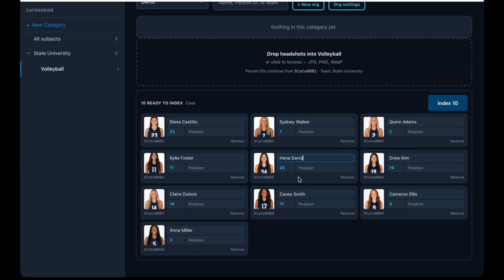Some jersey fonts are difficult to read, so review each card before you continue. You can edit the name, the jersey number, and the position directly on the card. When everything looks correct, click Index. Your headshots are processed, and your indexed roster loads in the window below.